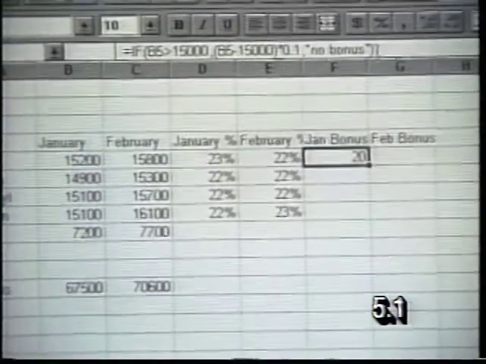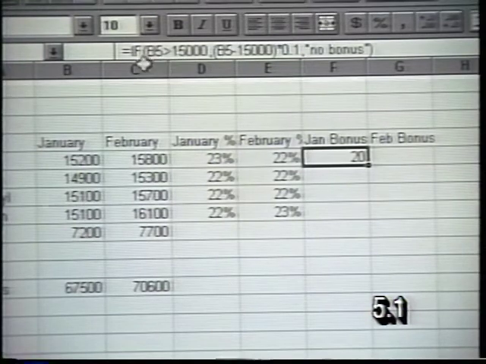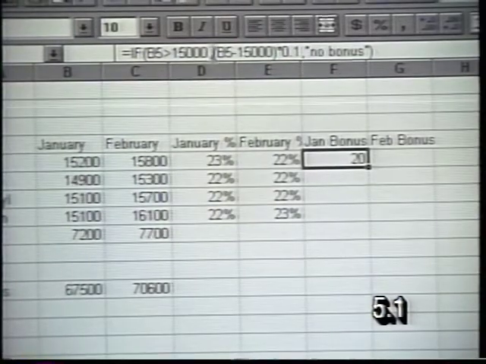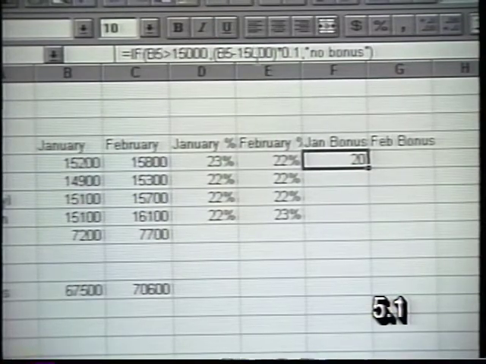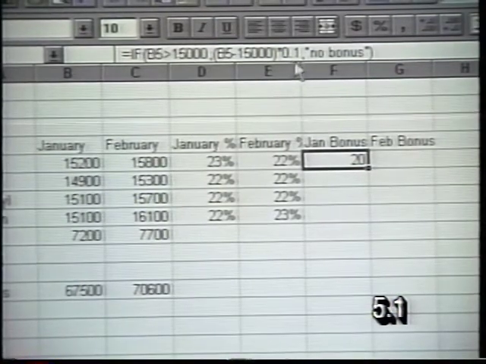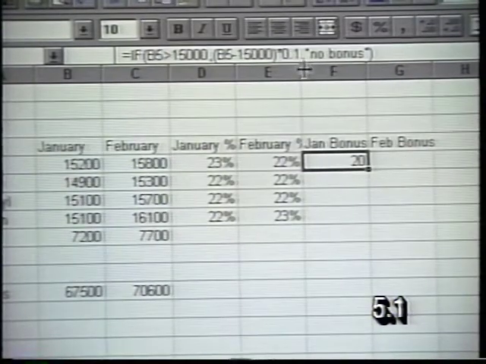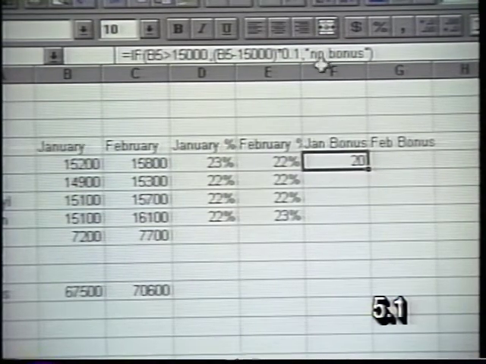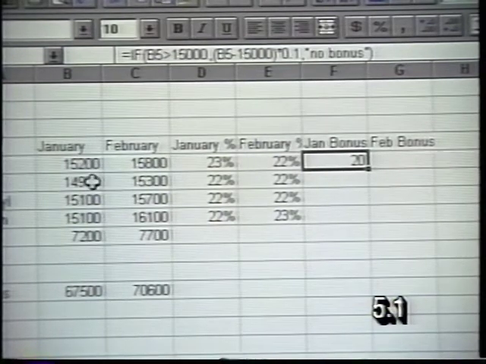Notice the formula as it appears up here on the entry line. We have the if statement, followed by the parentheses for the argument, B5 greater than 15,000, comma always separates arguments. Then we have the next parenthesis to separate B5 minus 15,000 and make sure we do that subtraction first before we multiply by 0.1. Finally, another comma for the value if false, which is text no bonus. We'll see this text appear when we copy this formula down for people who sold less than 15,000, such as Brian did in January.